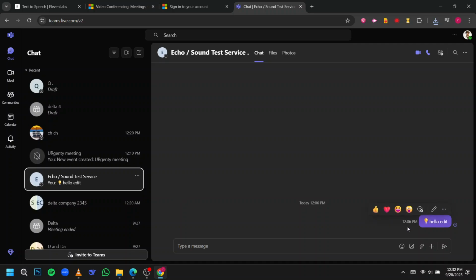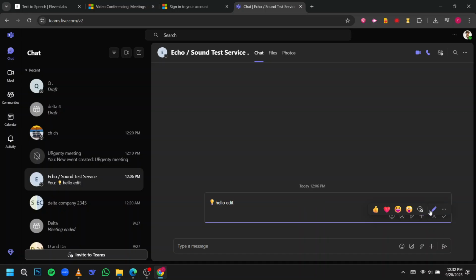Next, find the chat or channel where you sent the message you want to edit. This could be in a group conversation or a private one-on-one chat. Hover your mouse over the specific message, and you'll see a set of icons appear in the top right corner of the message bubble. Among these icons, look for the small pencil symbol. This is the edit tool that lets you make changes to your existing message.